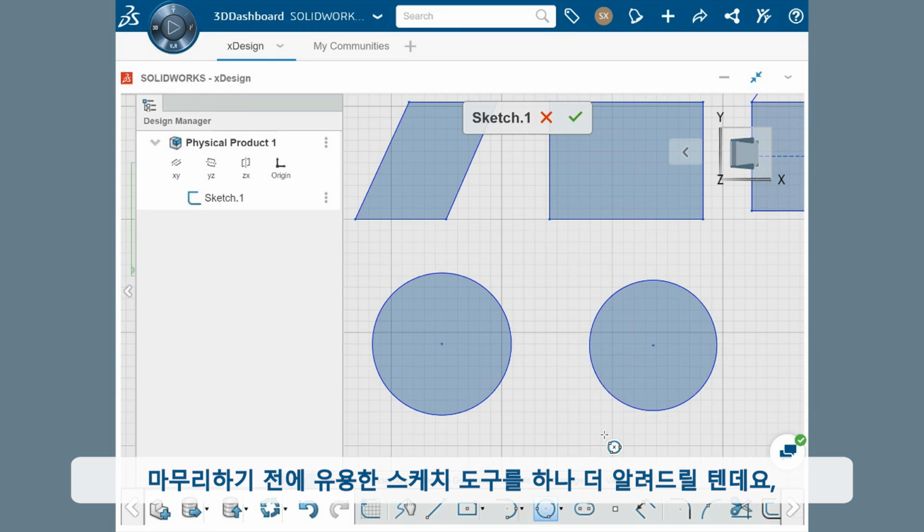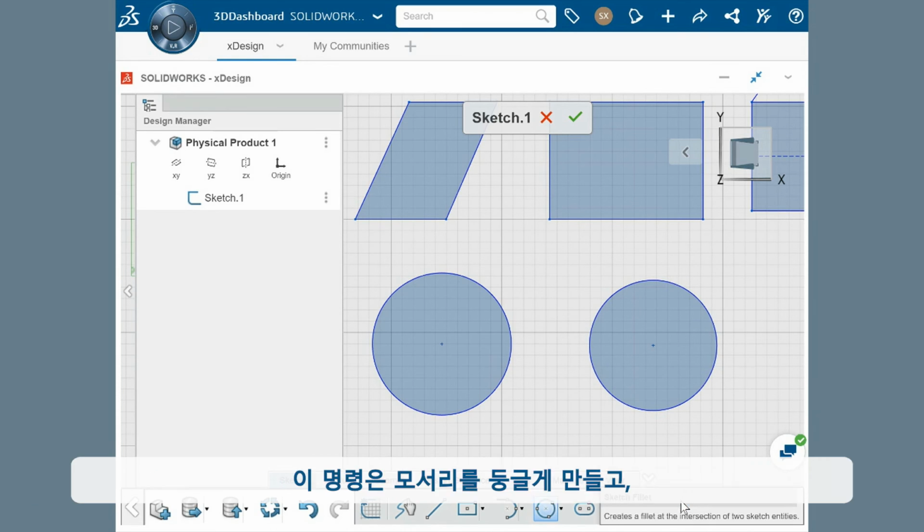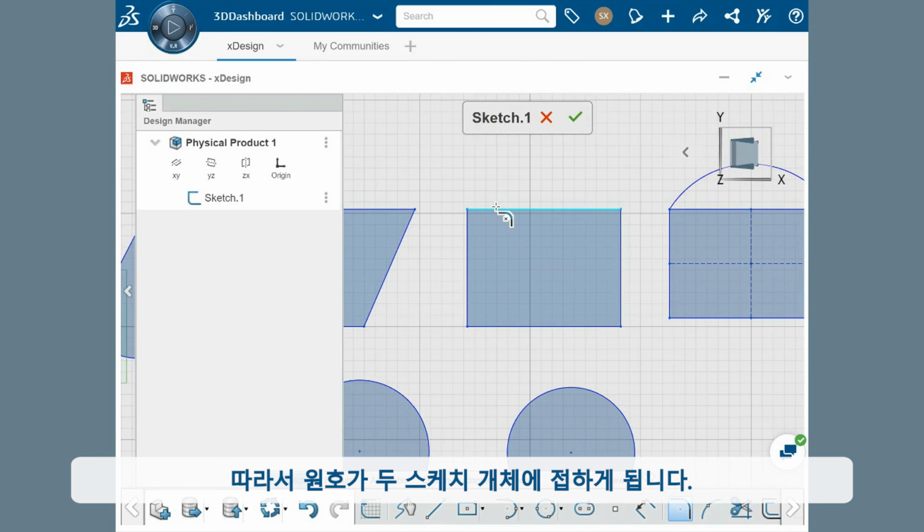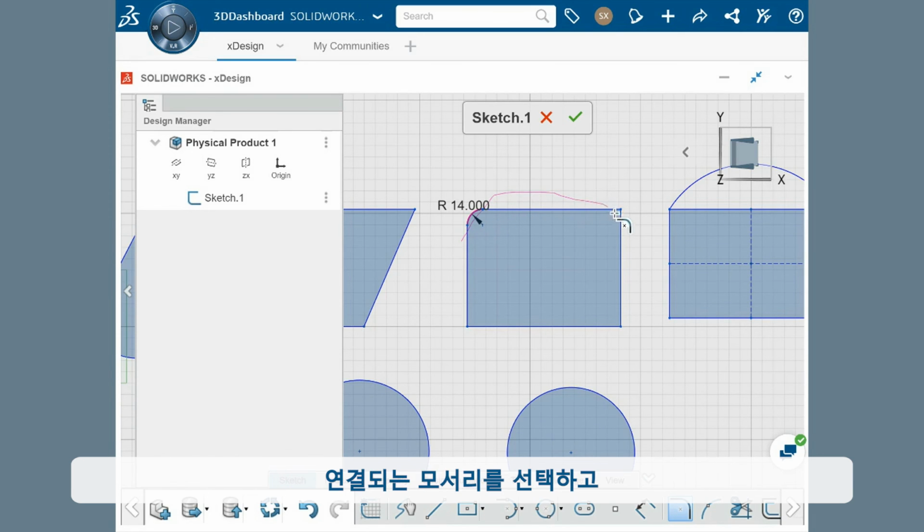Before wrapping up, I want to show you one more useful sketching tool: the Sketch Fillet command. This command will round the corner and create an arc where two sketch segments were connected. The arc will be made tangent to both sketch entities. To create a sketch fillet, you can either click and hold the mouse while dragging over sketch segments that meet at a corner, including multiple corners in a row, click on the endpoint at the corner, or you can click on the two segments that connect at the corner.